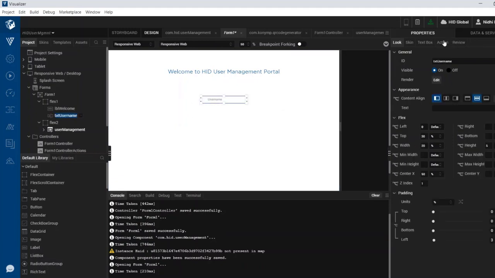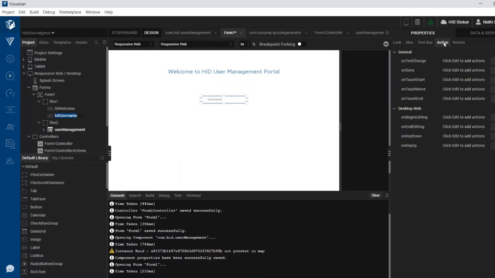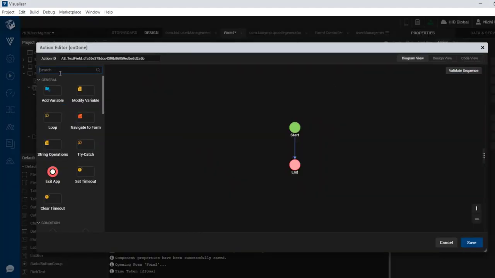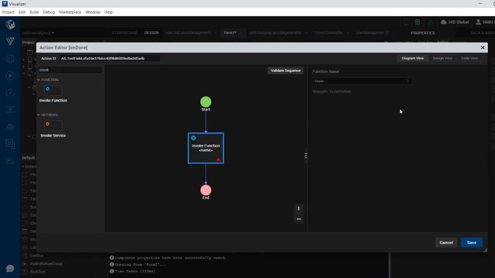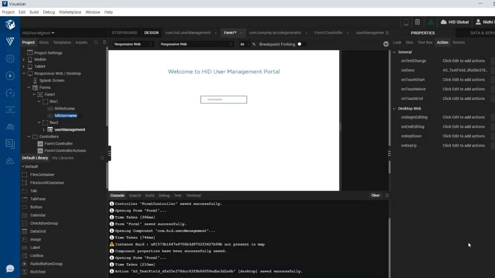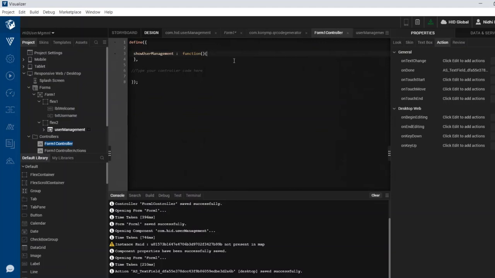In the Properties panel, select the Action tab. Actions define what happens when an event occurs. Click Edit to add action. Search Invoke and select the Invoke function. Select Navigate to Definition to define the navigation method. Click Save. Open the Form Controller to define the text field and set the visible property in the controller to true or false.